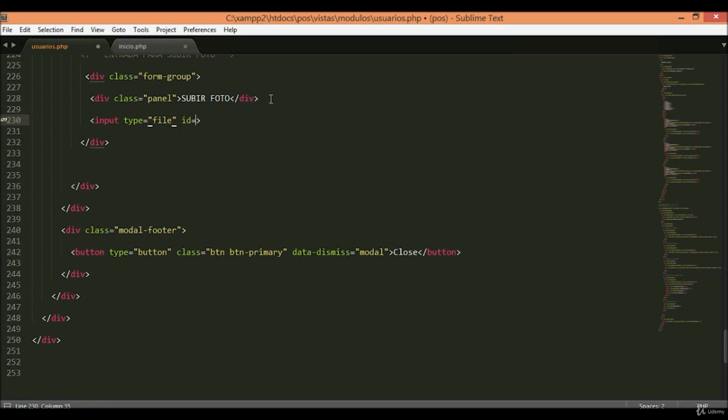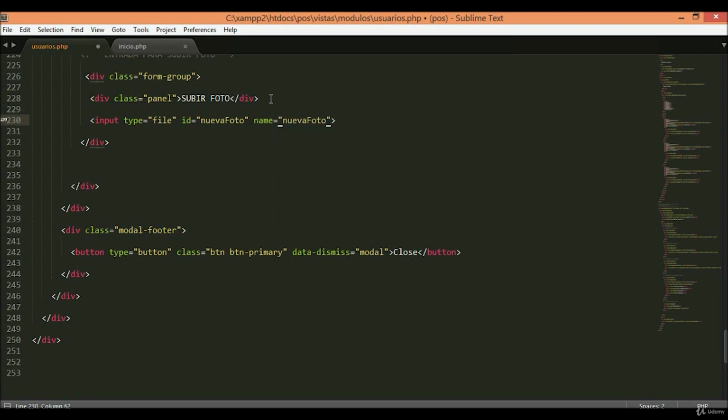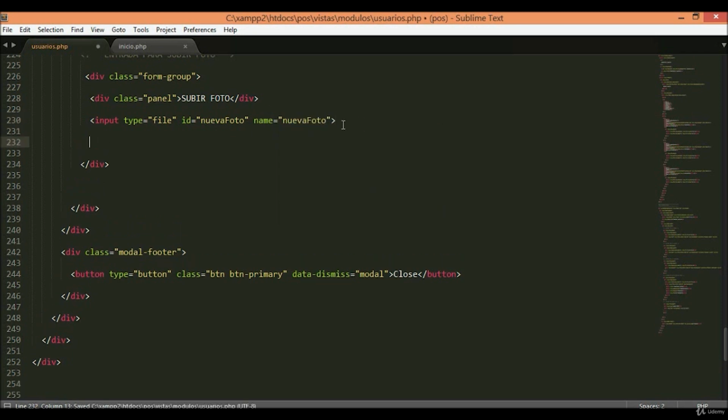We are going to add an ID called new picture and a name that says new picture. Okay, we use the ID so we can work with JavaScript later. So we just put a paragraph with the class help block. It's an instruction for the weight of the picture. So it will be a maximum of 200 megabytes.